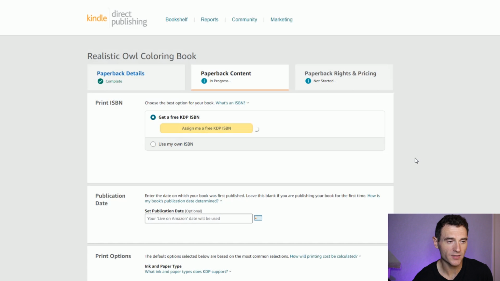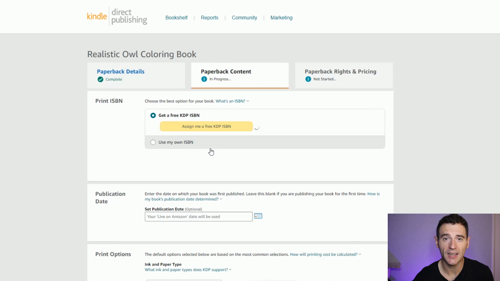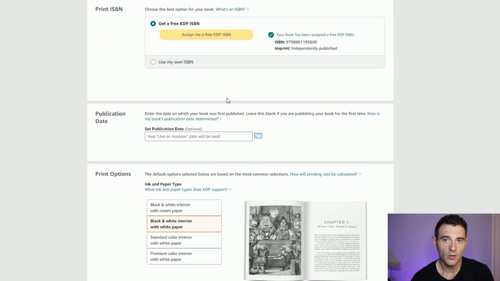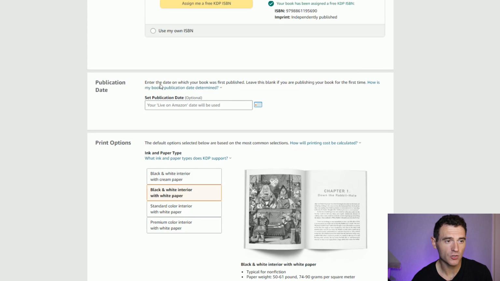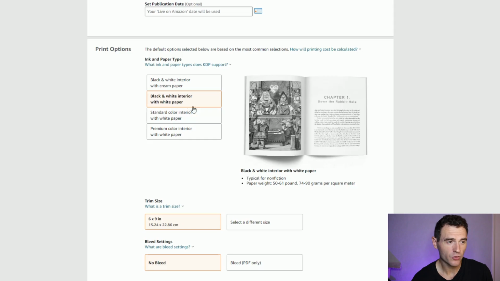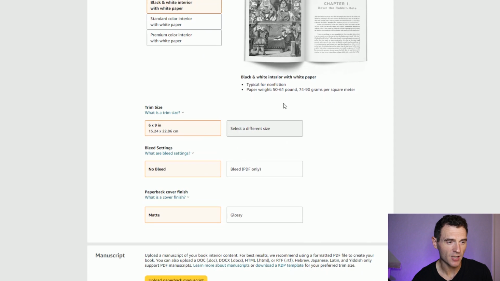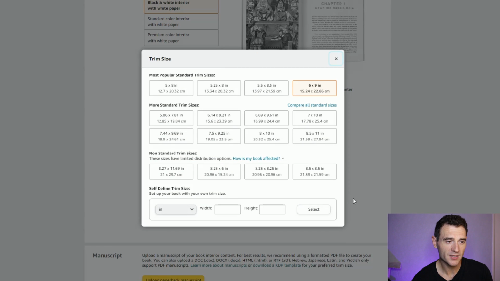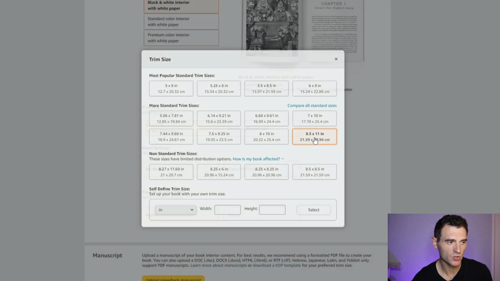But for this one, we're going to sell it on Amazon only, so we're going to click Assign ISBN. You can skip over the publication date because you're publishing it for the first time, and then we come on to the print options. And as it's a colouring book, you're going to want it to have white paper. Coming on to the trim size, this is where you select the size of your book.